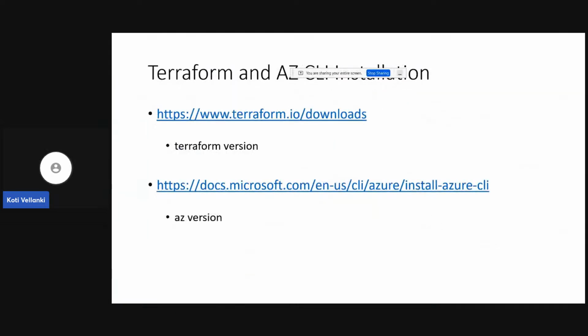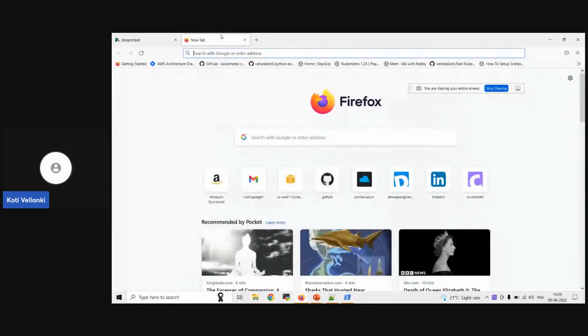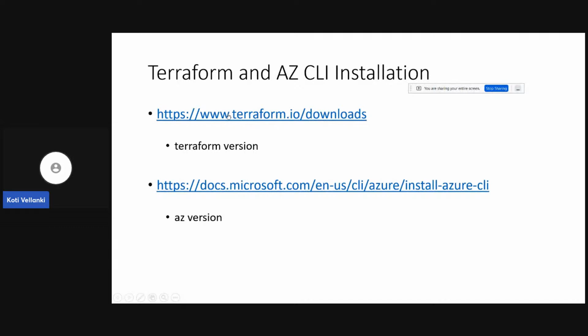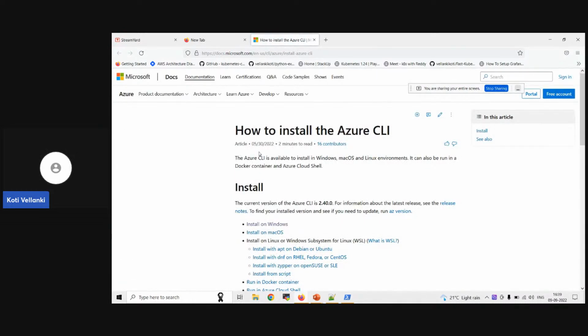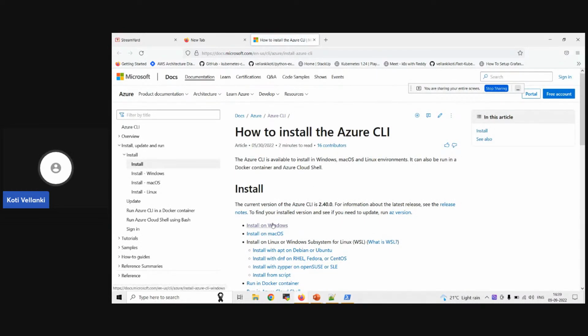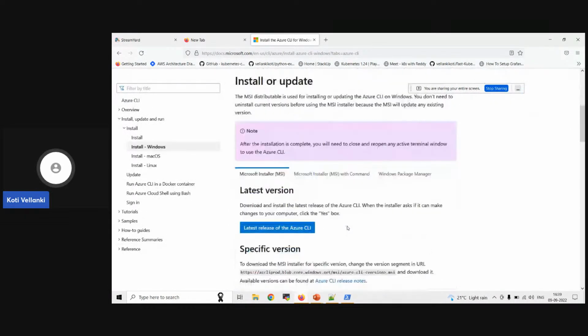This is it. Then comes the installation. If you want to install Terraform, you need to first download it. It's just a link, so if you go here, you can easily get it. So this is the link to install Azure CLI first. If you are using Windows, you can just click here and download it.